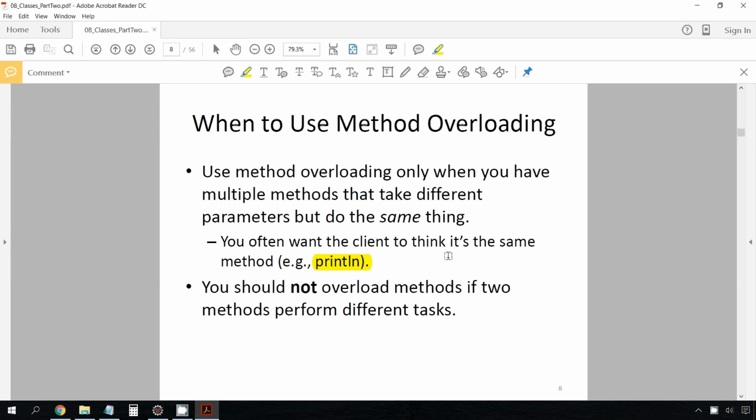So if you have multiple methods that really are doing the same thing, but they just need different inputs, that's a good time to use method overloading. If you have different methods that are performing different tasks, do not overload them. Give them different names. So really only use method overloading if your methods are doing the same thing, but just taking in different inputs to do that.